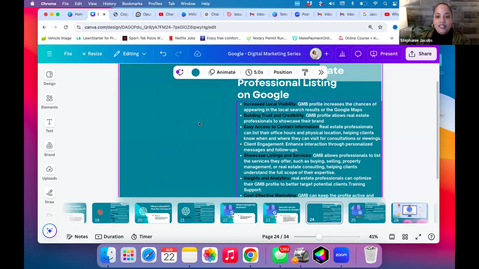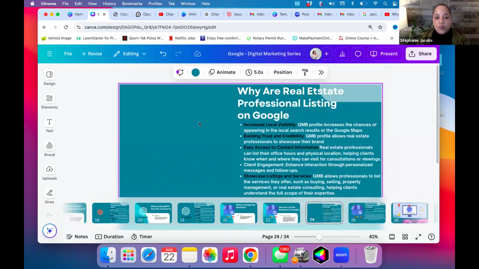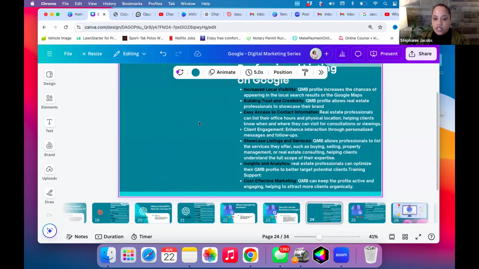that. All right. So why are real estate professionals listing on Google? Because they're increasing their local visibility, they're building trust and credibility. People can physically go somewhere and find you, okay? It's easy access to contact information, okay? So you can put all your information that you typically use on your website and you can post it on Google as well. You can even post, just like if it was social media and you want to post an update, you can also do that on Google as well.